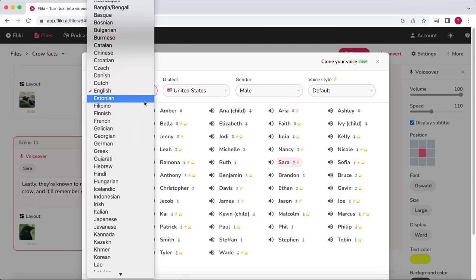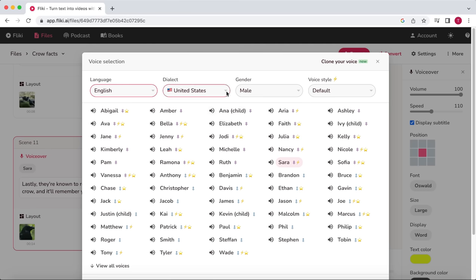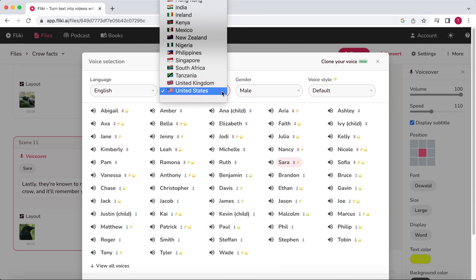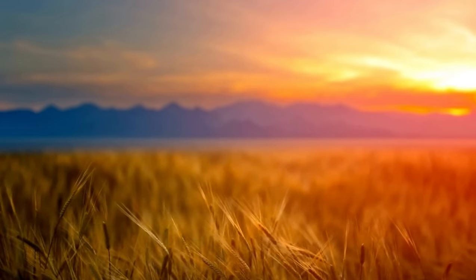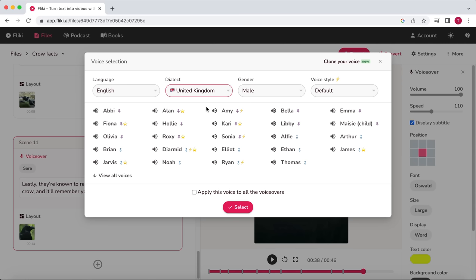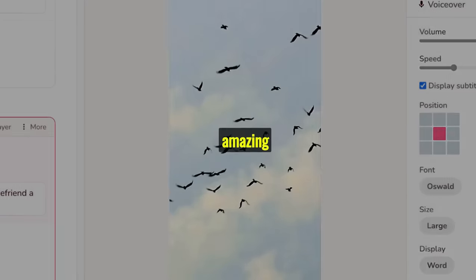Fleeky has one of the most impressive selections of AI voices. They have voices in more than 75 languages, and with a lot of different dialects. So I would like to get the real David Attenborough experience. So I'm going to choose a voice from the United Kingdom. When you have found one you like, you are going to click on Apply this voice to all the voiceovers and hit Select. And now the video is done. All right, let's have a look at the final result.